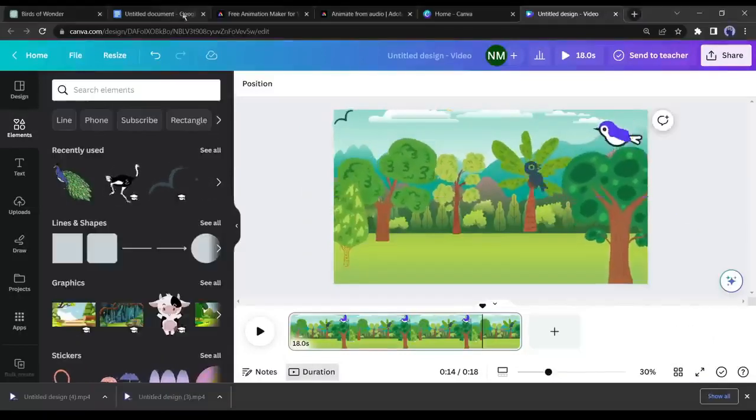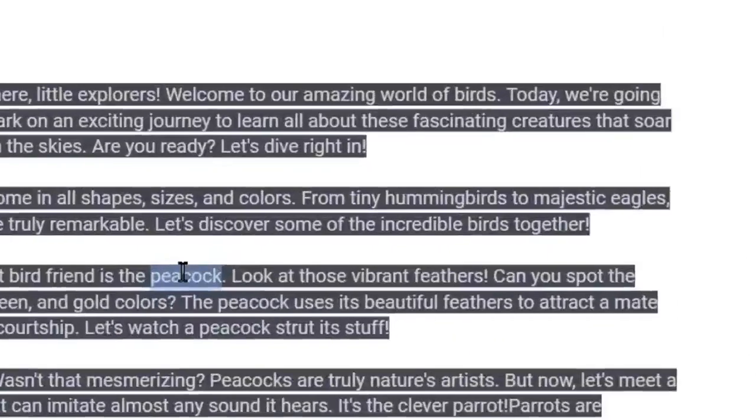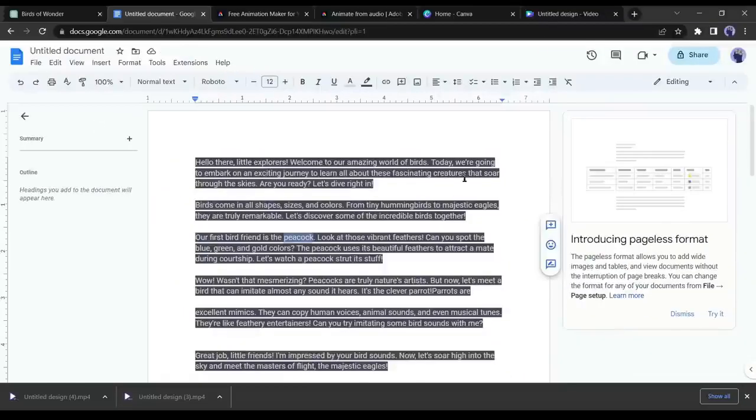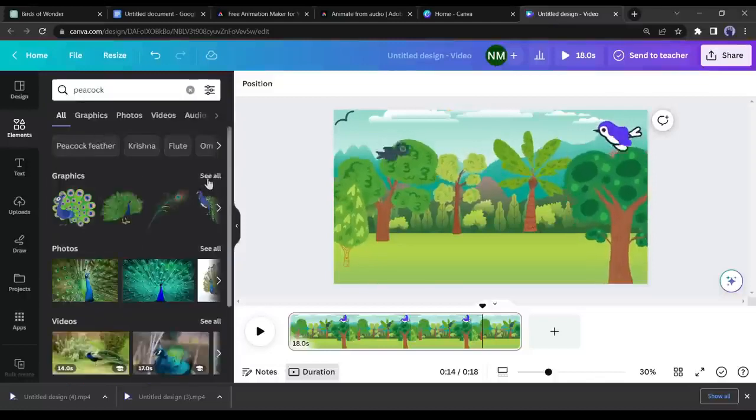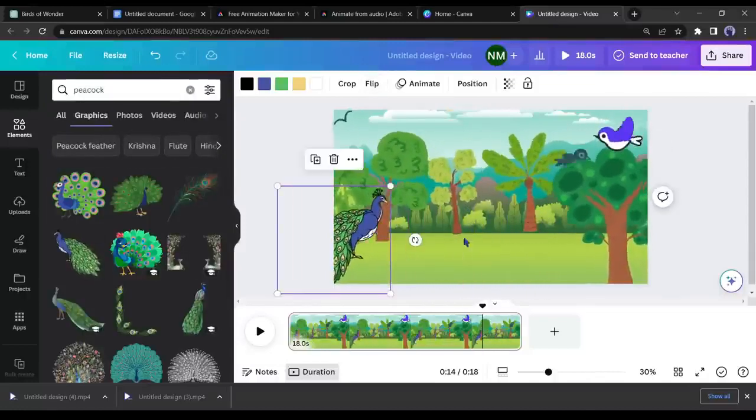Now, go back to the Google Docs document and find the first bird mentioned in our script, which is a peacock. Return to Canva, search for a peacock in the Elements section, select a suitable image, and adjust its size. Here comes the amazing feature of Canva.